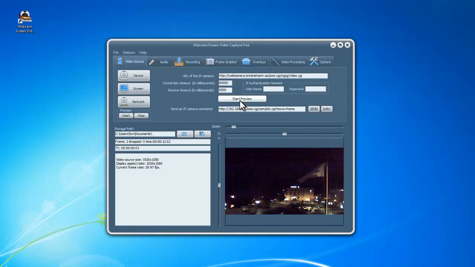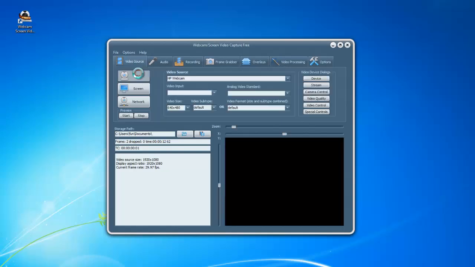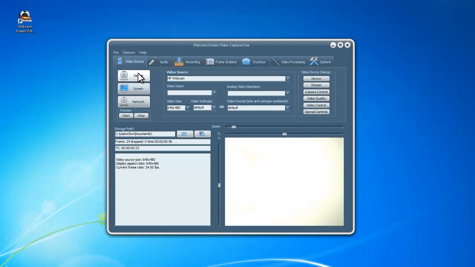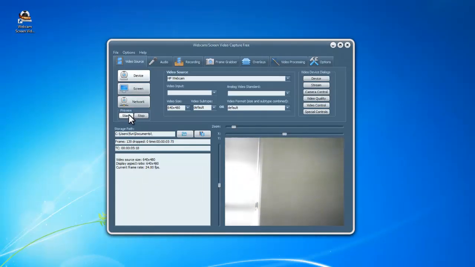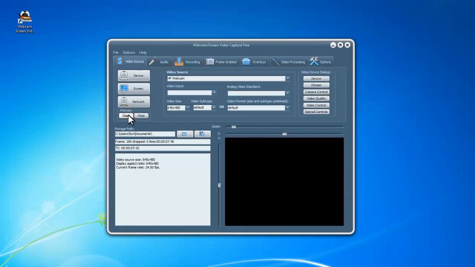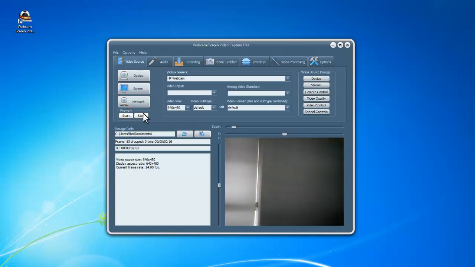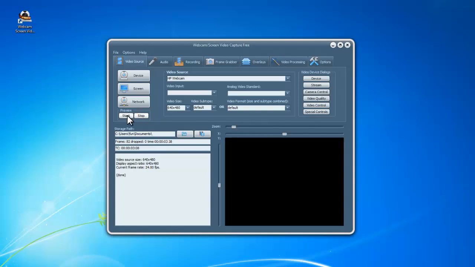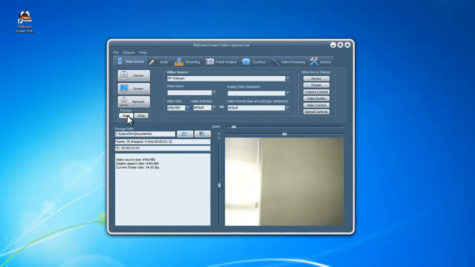And this video is about capturing video from webcam, so I'm going to click Device. You may start or stop the preview. In the Video Source menu, choose the webcam you use. Select the video size and video subtype.